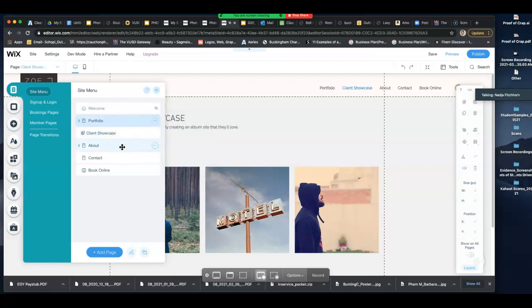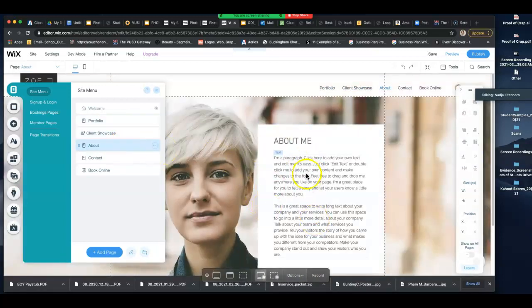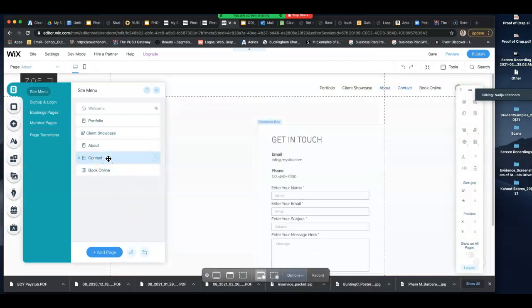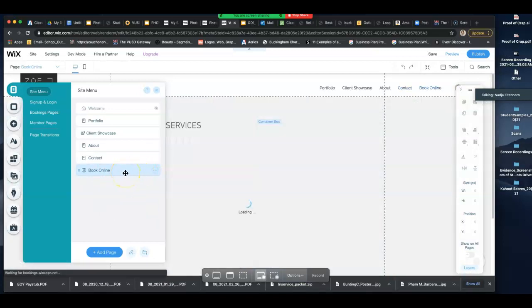The About Me page is maybe a little bit about you and the things that you like to do and what you like about photography. You're a minor. You probably don't want people getting in touch with you. The contact page is for professional graphic designers, who use this for clients to get a hold of them. And then you obviously would want to delete the book online page. You don't want anybody to book you.